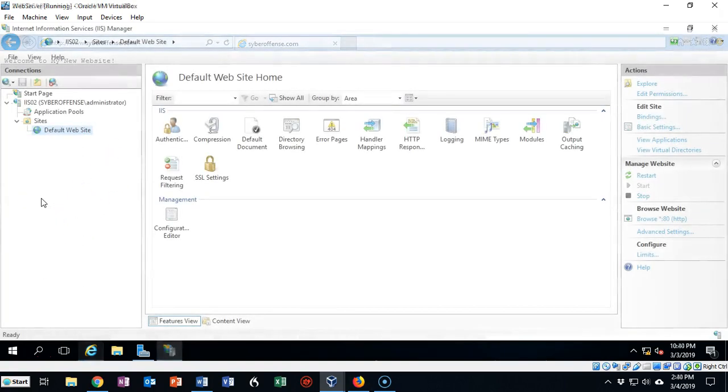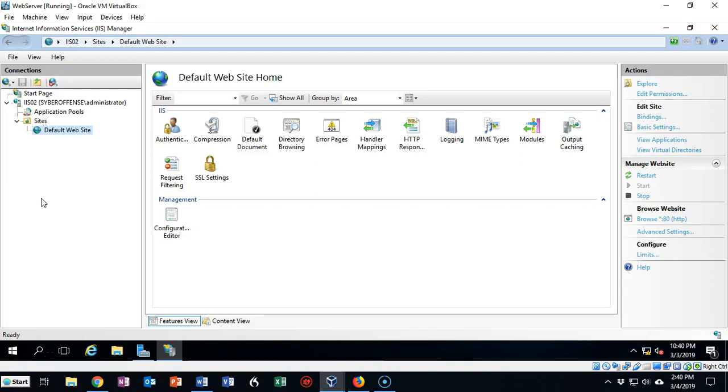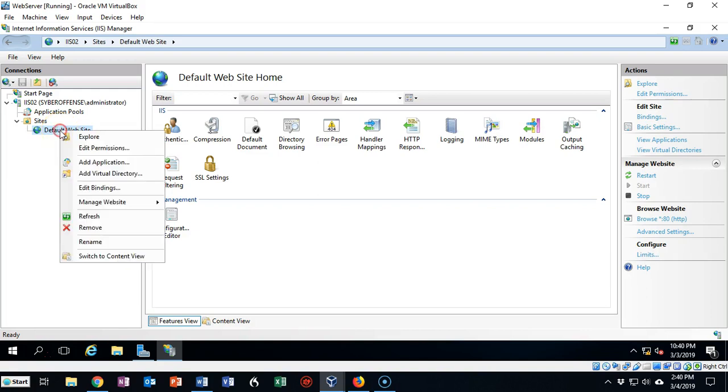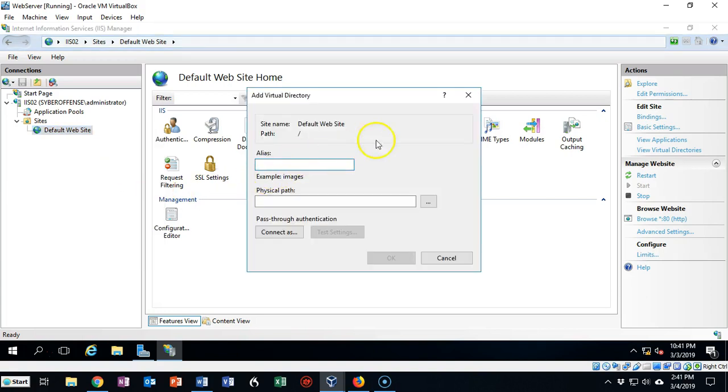I'm back over on my new web server. I'm up inside of IIS Management Console, and we're going to create what's called a virtual directory. This time we're going to right click on our default website, and we're going to select from the context menu Add Virtual Directory. Now this is something that I can use as a container to share out items on my network.